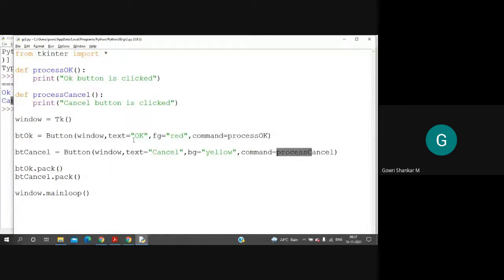And how your button has to look, there are several properties available within the button. For example, there is a property called text, a property called FG, and a property called BG. FG is for foreground color, BG is for background color, and text is the text that you want to display on top of that button. Here we want to display OK, and here we want to display cancel. This is how a GUI program looks.